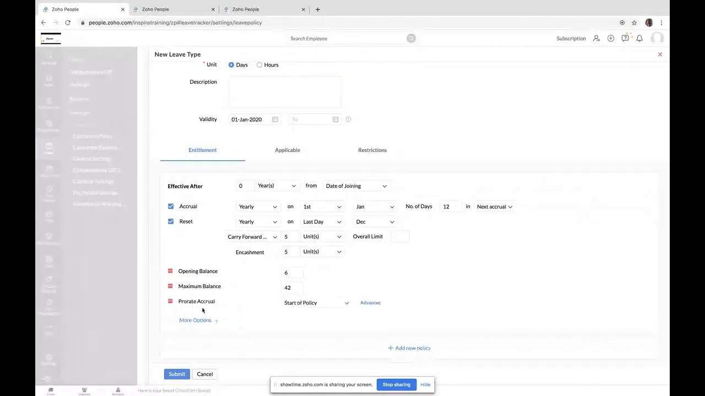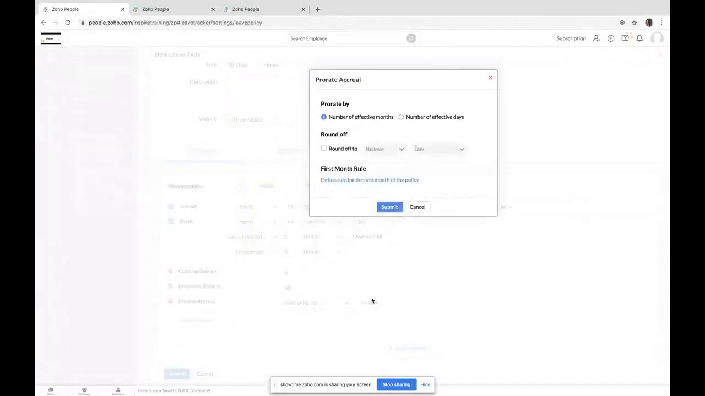So we already saw the proration concept. Under proration, we do have a set of advanced options: whether the leave balance should be prorated based on effective days or effective months that he's going to serve. And then the round off concept. So this prorated amount, whether it should be rounded off to the nearest or minimum or maximum day or half day or a quarter day. This is a simple math which is explicit.